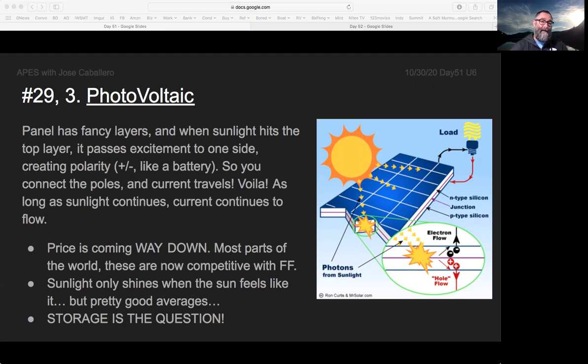These are pretty exciting. And because of global development and solar panels, the prices have come way down. In many parts of the world, maybe most of the world, these are now competitive with fossil fuels. But you know, the sun only shines when it feels like it. You can go to places that are pretty sunny. We know where on average this makes sense, but you still have a question of how you're going to store it. Like, what do you do when you need electricity at night, right?